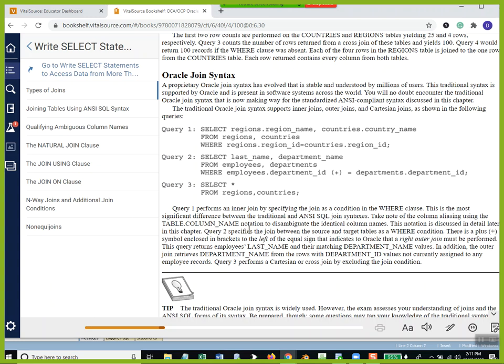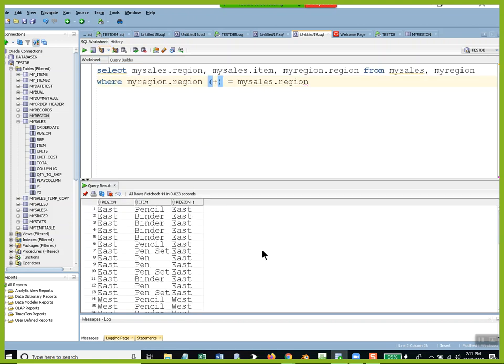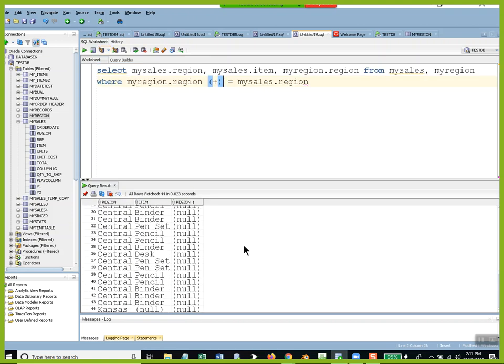Okay, query two specifies join between the source and target tables as a where condition. There's a plus symbol and closing brackets to the left of the equal sign that indicates to Oracle that a right outer join must be performed. Well, let's see what difference that makes. You notice that I get the data now. Whether it has a corresponding link over there or not, it'll go ahead and pull it.